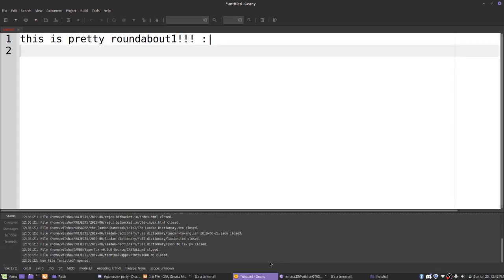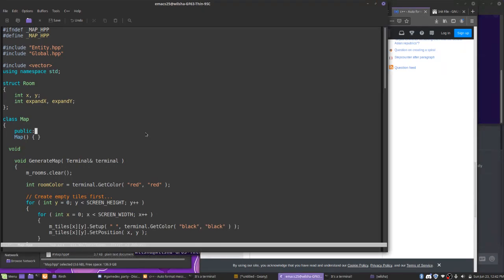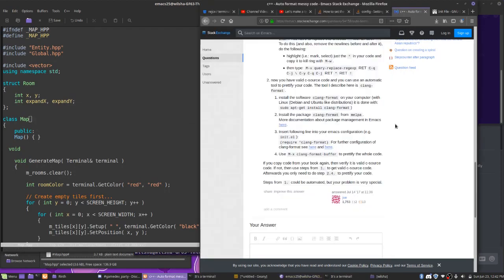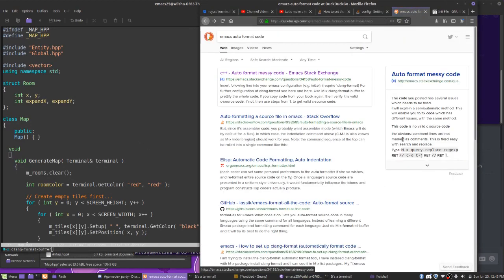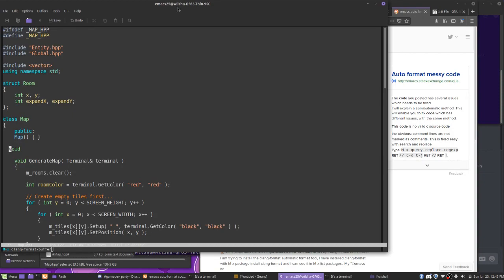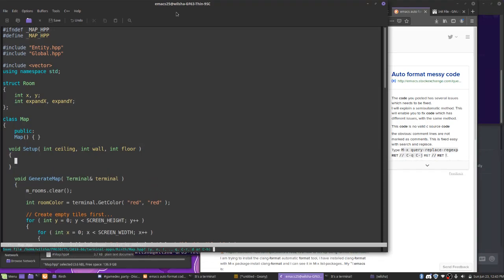This is pretty roundabout. Okay, so next, we're just gonna go with it, I guess. Well, maybe I'll look at the docs some more. I tried to just call that thing even though I didn't have it in the initialization file, and I was like, maybe I could just write a command to actually include Clang stuff, and it's like, nah, whatever. Okay, so whatever. We're gonna create a setup function to initialize the colors of the ceiling, wall, and floor.